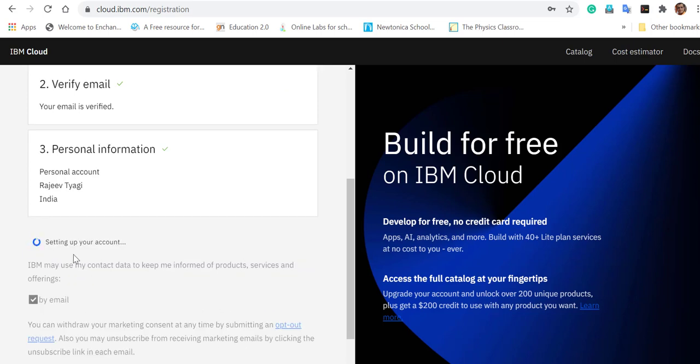It takes a few moments, setting up your account. Still working on it. And that's it. Your account is created. It will log you in.